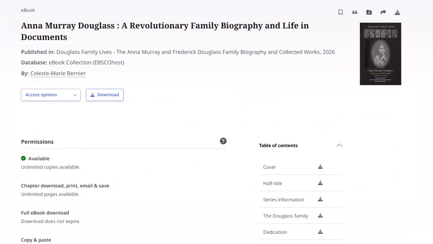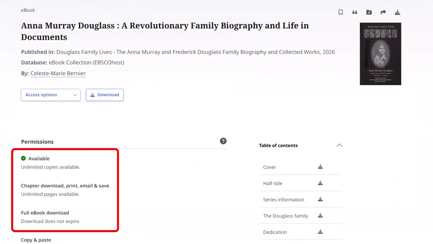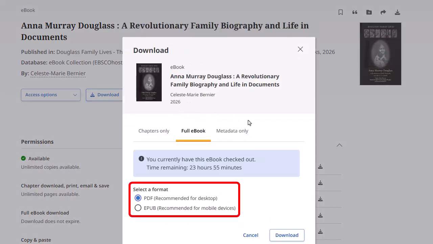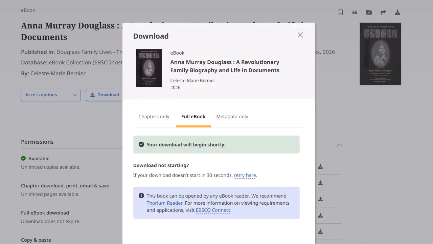Some eBooks offered by your institution may be available without DRM, Digital Rights Management, restrictions. These eBooks do not require you to sign into My EBSCO to download them. In addition, no passphrase or Thorium Reader is necessary to read them. After clicking Download for a DRM-free eBook, click Full eBook, select a download format, and click the Download button. The eBook is saved in your browser's download folder and can be opened with the Thorium Reader application.